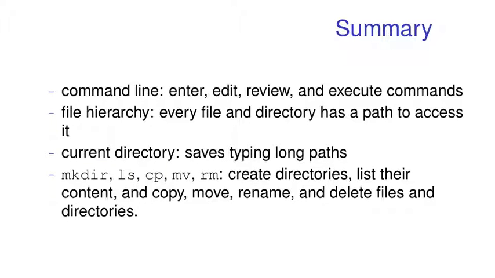The command line allows you to enter, edit, review, and execute commands. Files and directories form a hierarchy in which every file has a path by which it is accessed. The current directory can be used to save having to type long paths. Some fundamental commands allow us to create directories, list their content, and copy, move, rename, and delete files and directories.